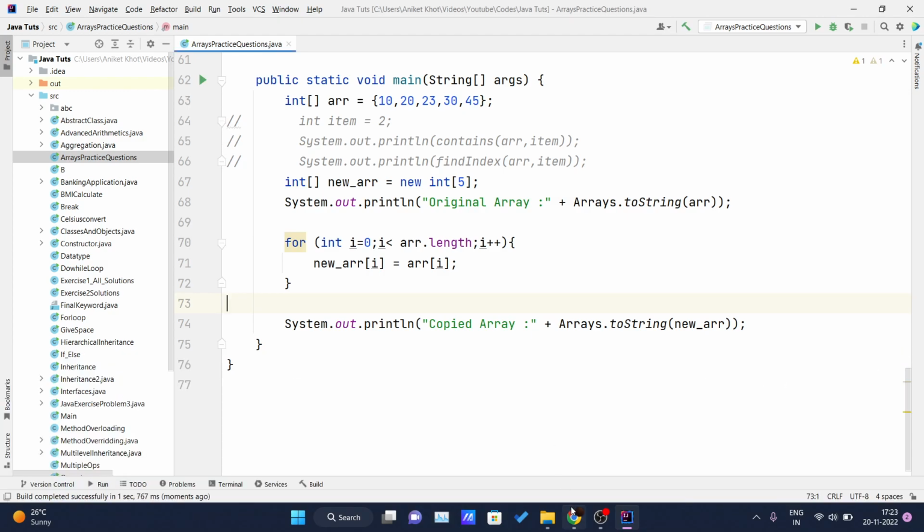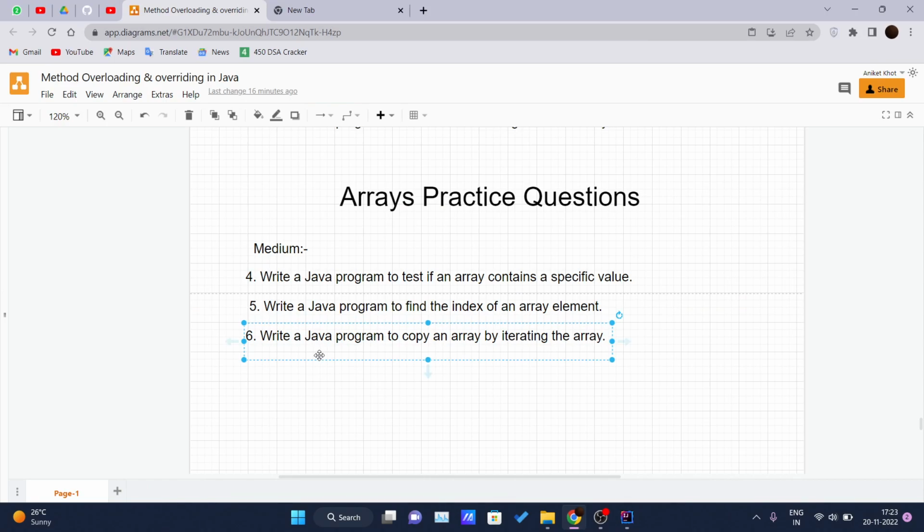So this is the solution to question number 6. I hope you got some idea how these searching and sorting techniques are done in Java. There are some algorithms, like I said, linear search and binary search, and for sorting, bubble sort, heap sort, radix sort, merge sort. There are so many sorting techniques. We'll also cover all these algorithms in our upcoming video.